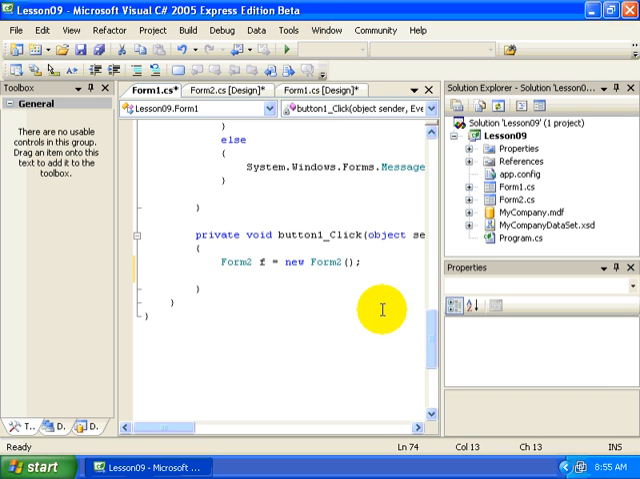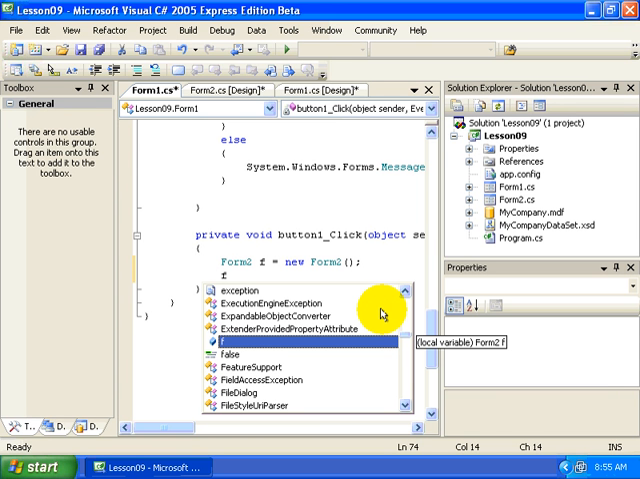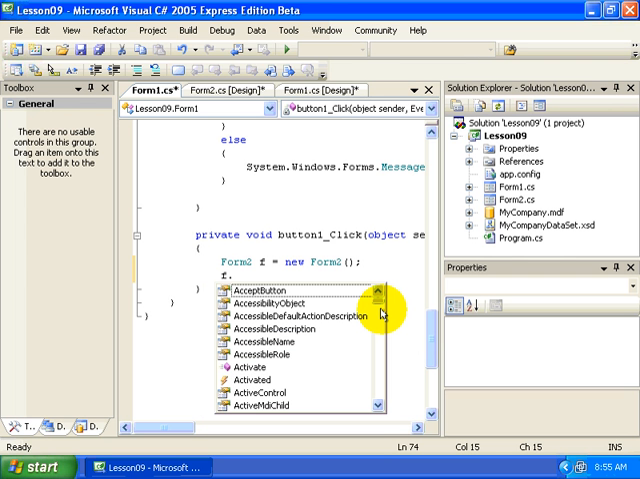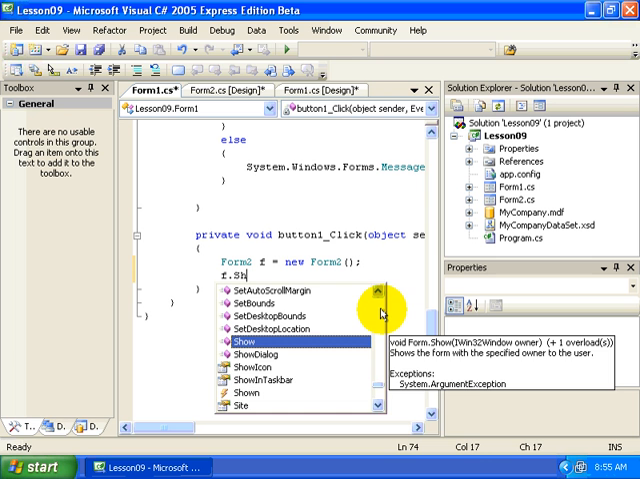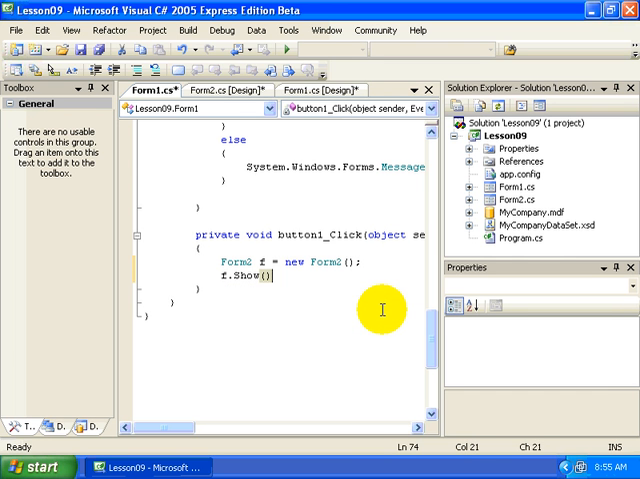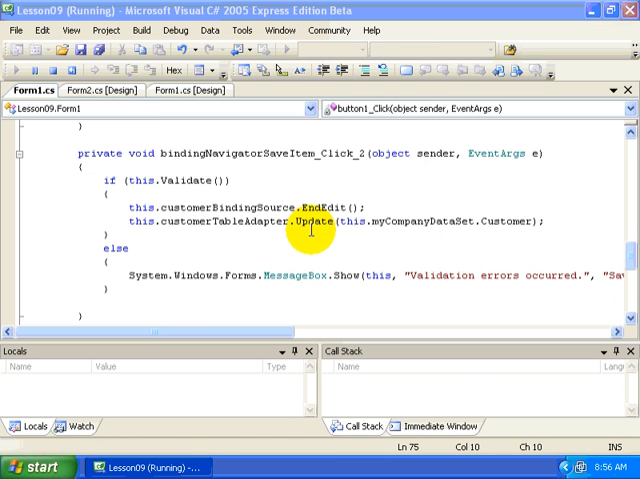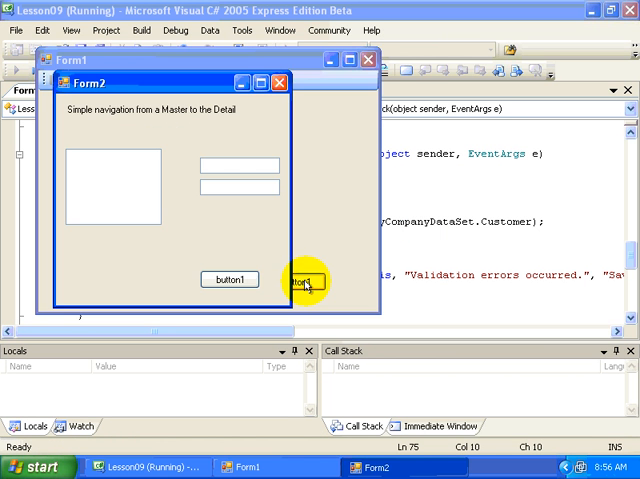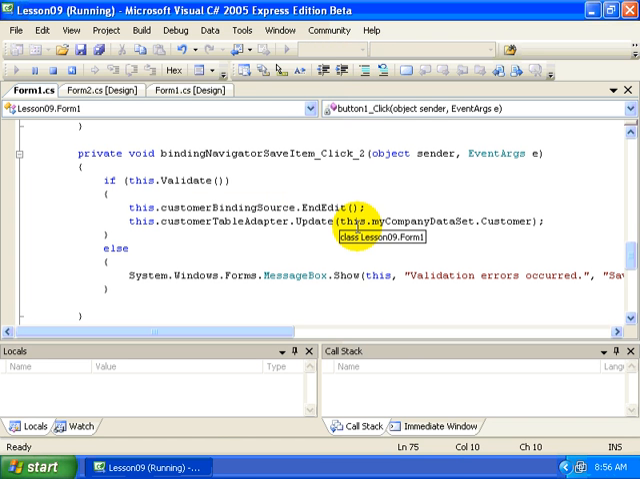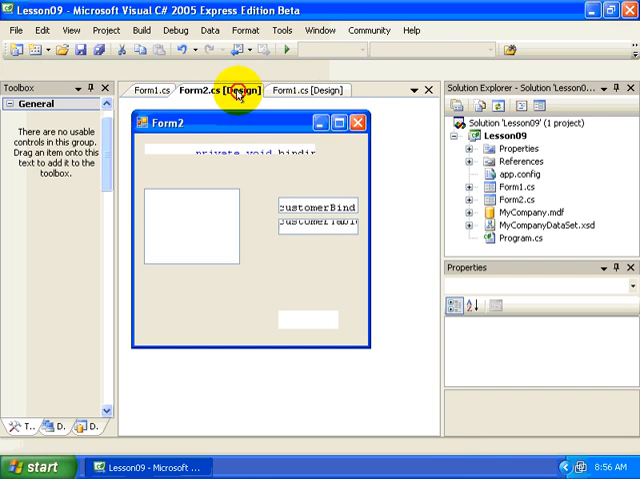And then we're going to look at this instance of our form. We've created an instance, but we haven't told it to do anything. I happen to know that an instance of a form has a show method, and that should probably be what we need there. So let's just test this out real quick. Going to click button 1, and notice that Form 2 pops open. Very cool. Okay, so now let's get back into Form 2.